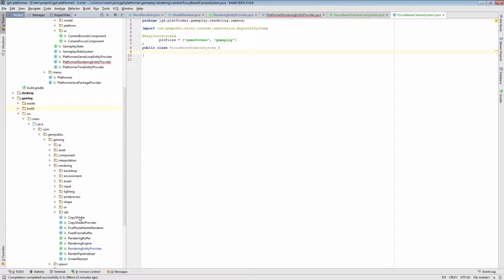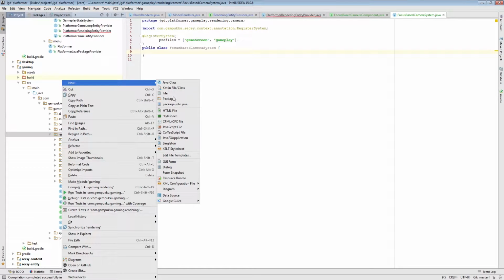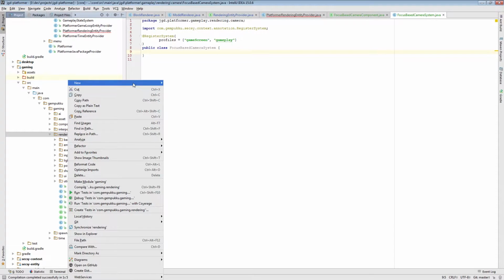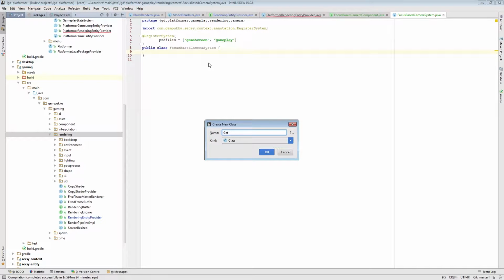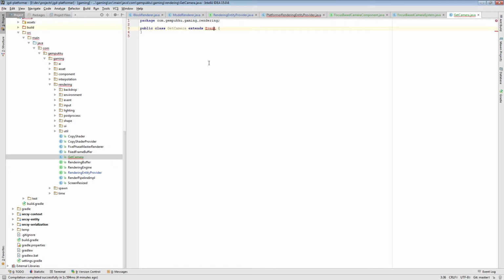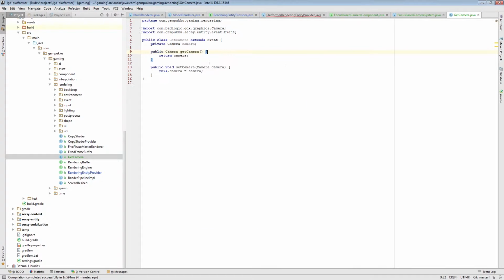So in the rendering, in the gaming, this is the first time actually on screen I'll be doing anything here. I'll have a new package here as well. It's going to be called camera. No, maybe not package, just a new event, get camera. Yeah, get camera is a good name for an event. And I will have here a getter and setter for camera.